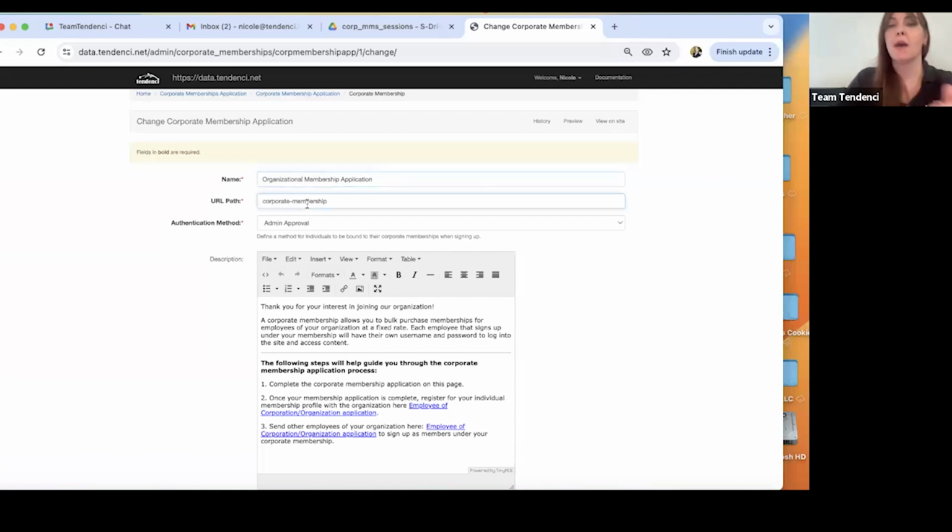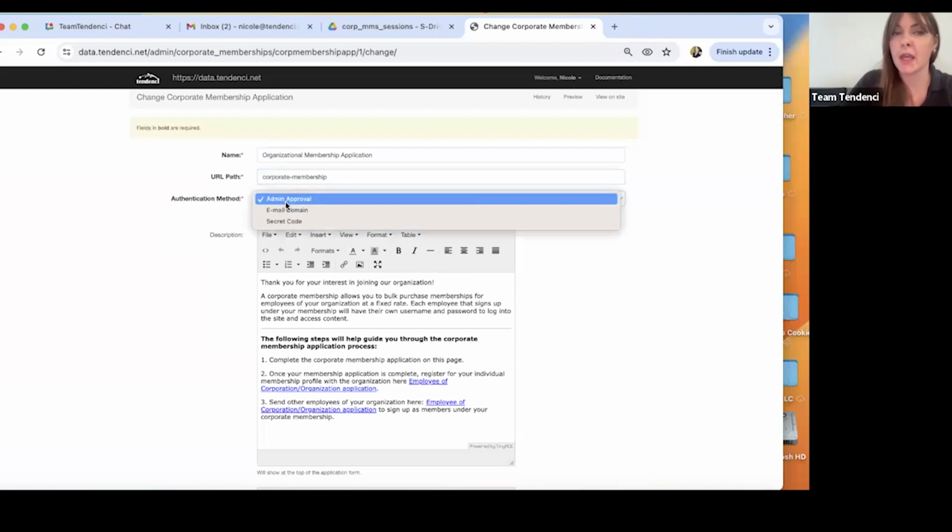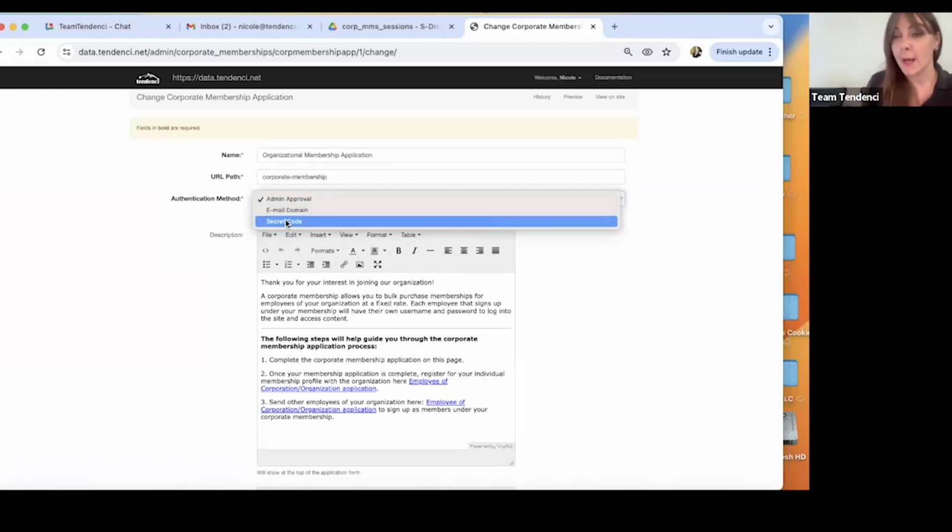Okay. You can update the URL path. Just remember that if you have this one linked anywhere, you'll need to update that link as well. So for example, if it's linked in your navigation somewhere, don't forget to update that link if you change the URL path, okay? Right now, my authentication method is set to admin approval, but I can put in an email domain or even in the application, you'll see a field called secret code where the person submitting the application can put in a code and then give that code to their members to use that as the verification method instead of the admin approval or the email domain, okay?